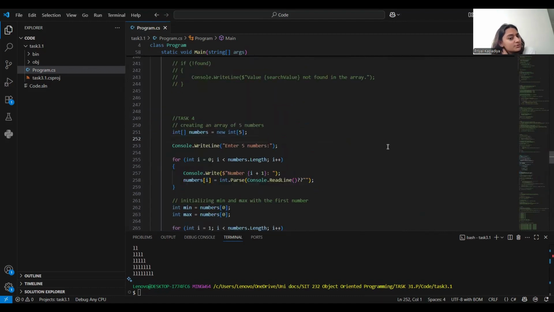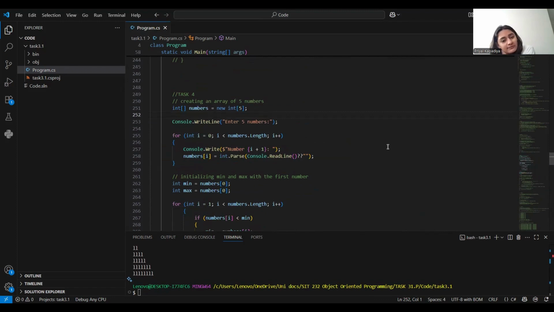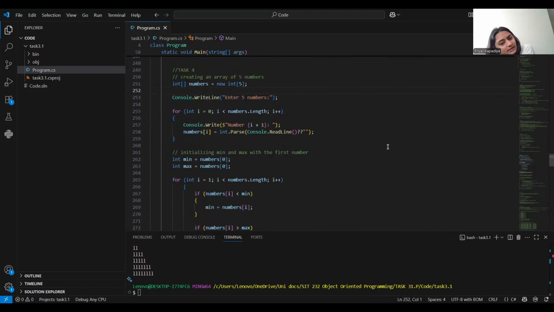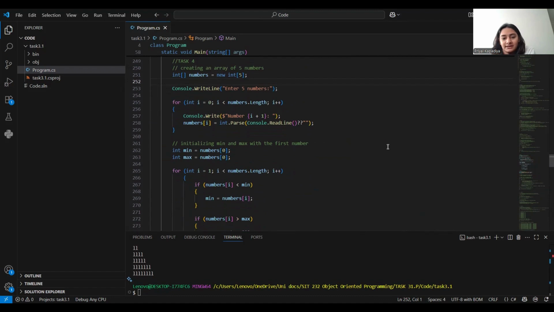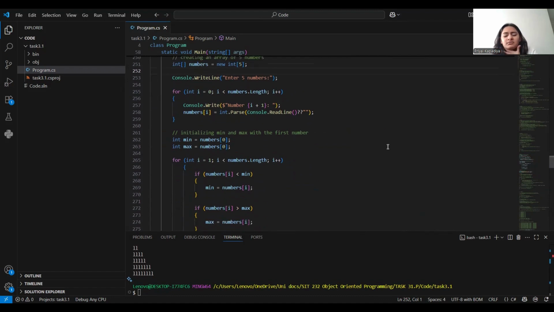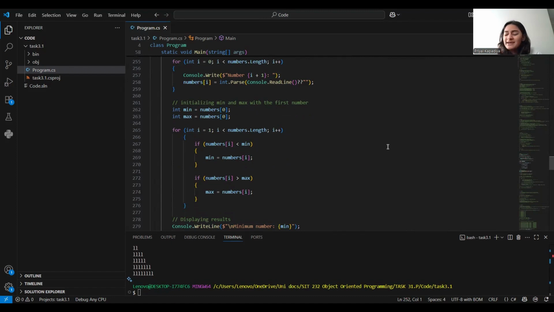In this task, I was supposed to create an array with 5 numbers, take the number input, and then give the output as which is the minimum and which is the maximum. Doing the same thing, running a for loop to take the input using console.write and then storing it in number[i], so that at index 0 this number will be stored, at index 1 this number will be stored. And then initializing minimum and maximum with index 0.